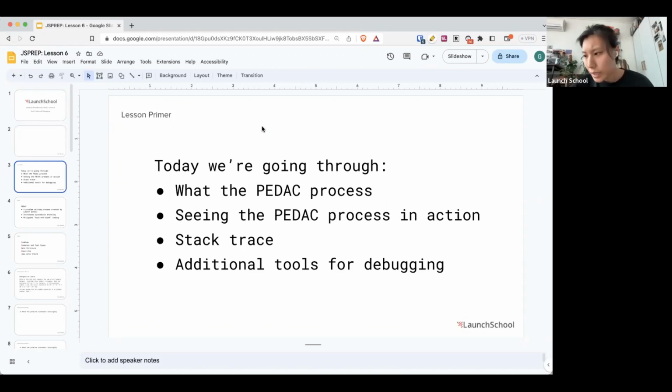I'm going to be going through also how to read the stack trace, which is what informs us of errors that may happen in our code, including the type of error and where or how it occurred. Lastly, if we have some time, I'll be demonstrating some additional tools that are useful for debugging errors in our code. Okay, so let's get started.